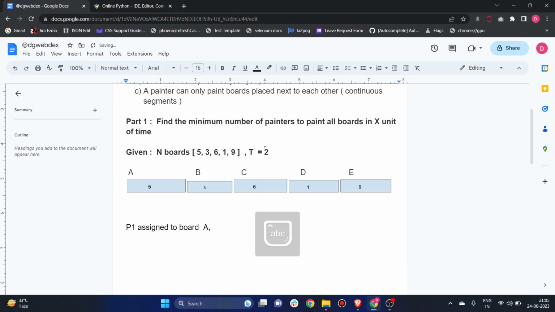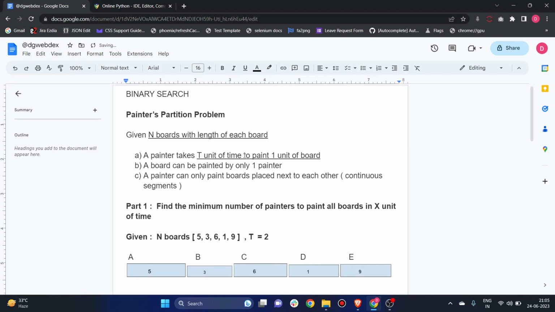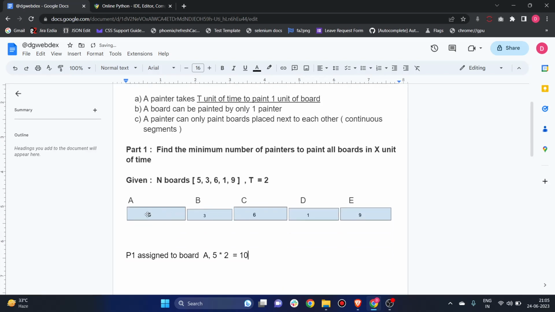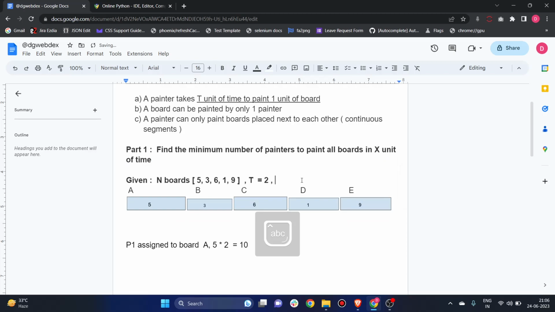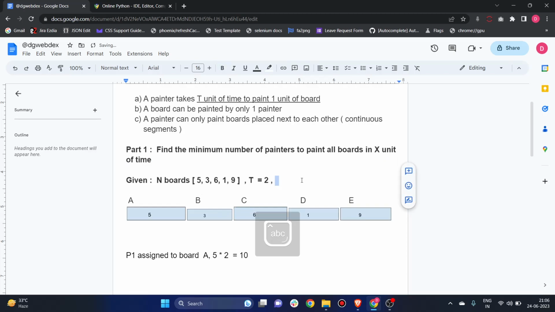If T is 2, then the time taken by the painter to paint this board will be 5 times 2, that is 10. Because T is the unit of time to paint 1 unit of board, 5 units of board will be painted in 5 times 2, that is 10. Then what we are also given is the X units of time. This X states the total amount of time given to us. Let's just consider it as 50.